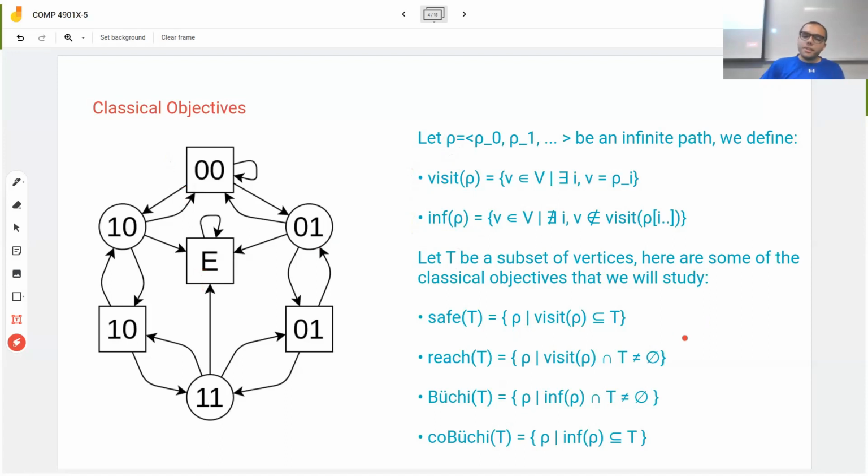Okay. So I define 4 different objectives, and these are objectives that we will use later on. So the first one is the safety objective. And the safety objective on T is basically this. It's the set of all paths such that these paths always remain in T. So it's the set of all paths that never leave the state space T.